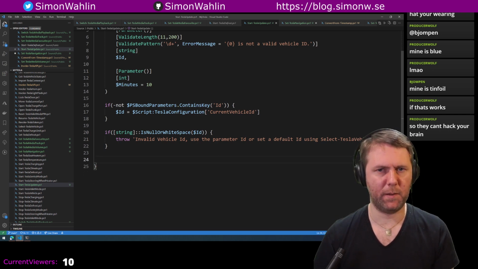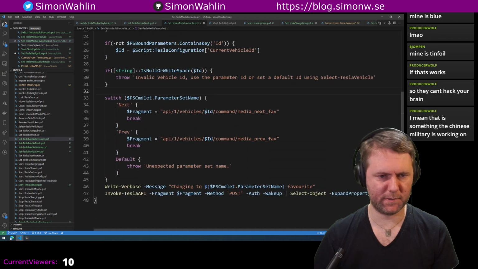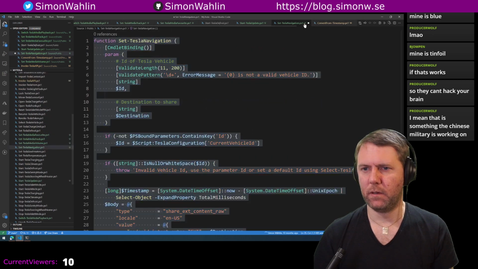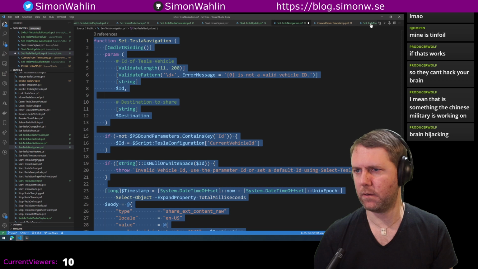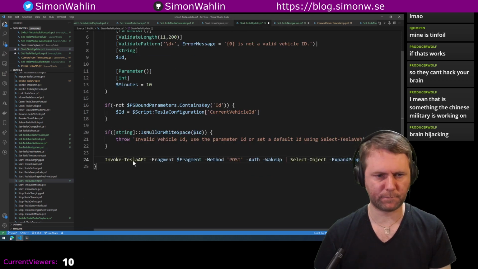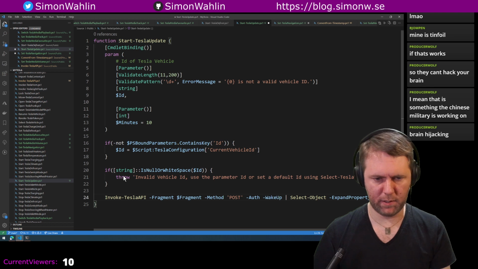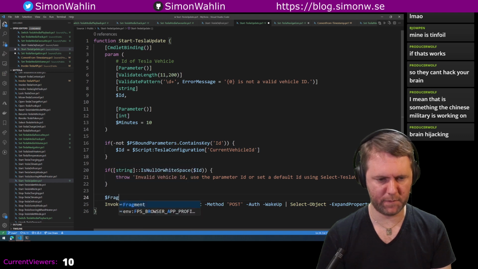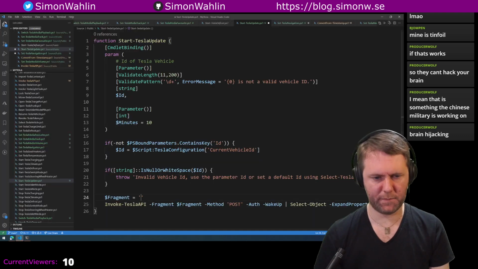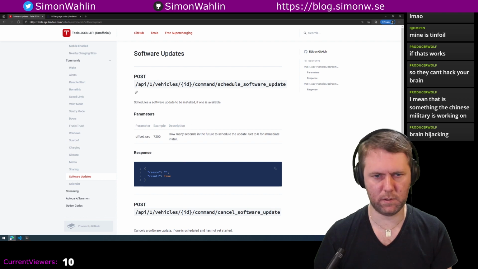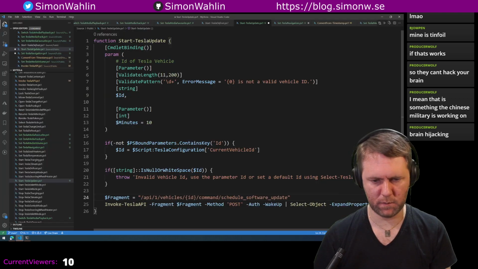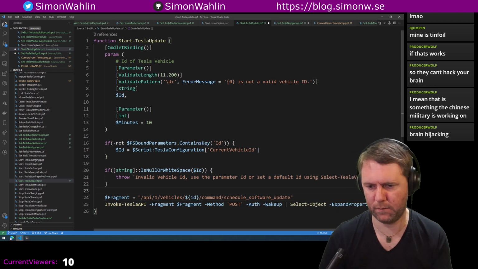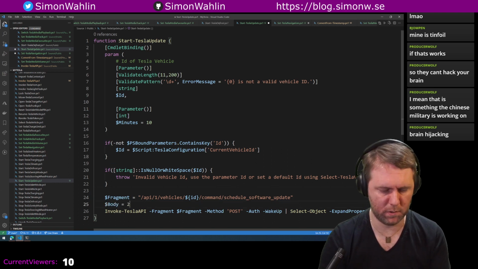That was bad command copy. Let's get something down here. So we need an ID. If we don't have an ID, we should throw, and then we need a fragment equals. That needs to be double quoted, and we need this part, and we're going to do $ID. So that's the schedule software update, and we need a body.